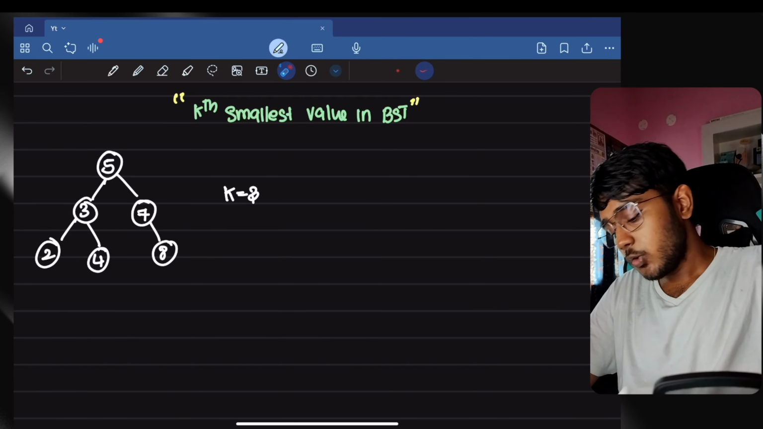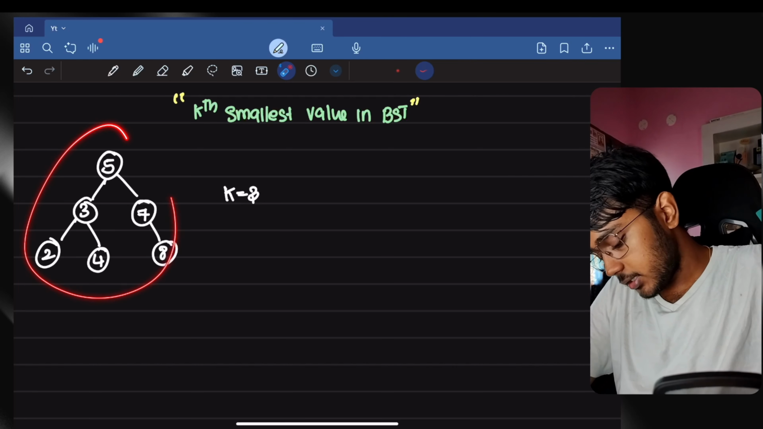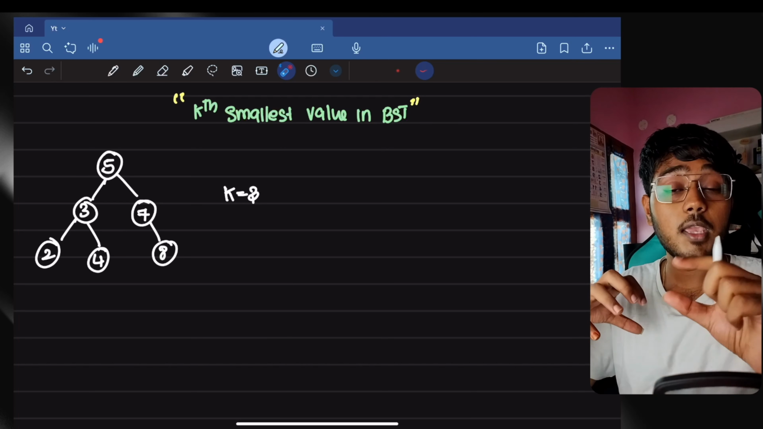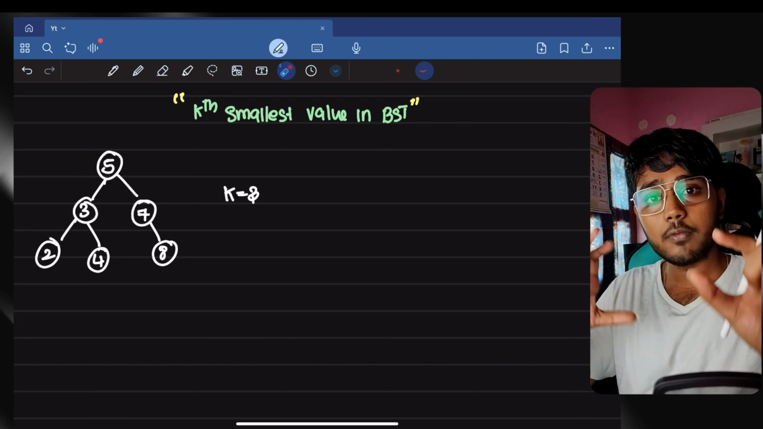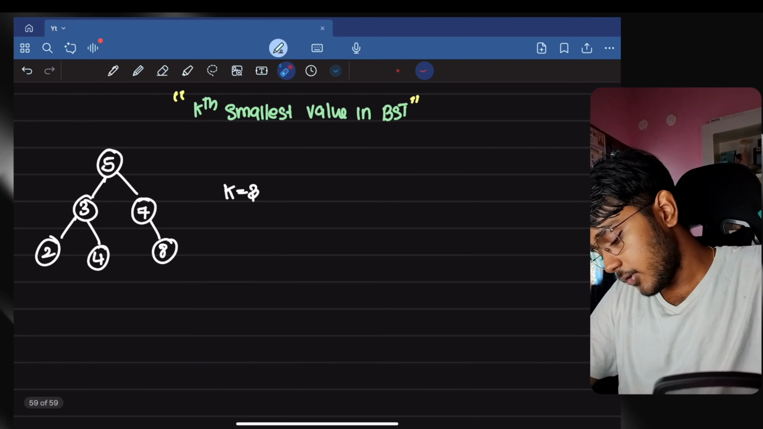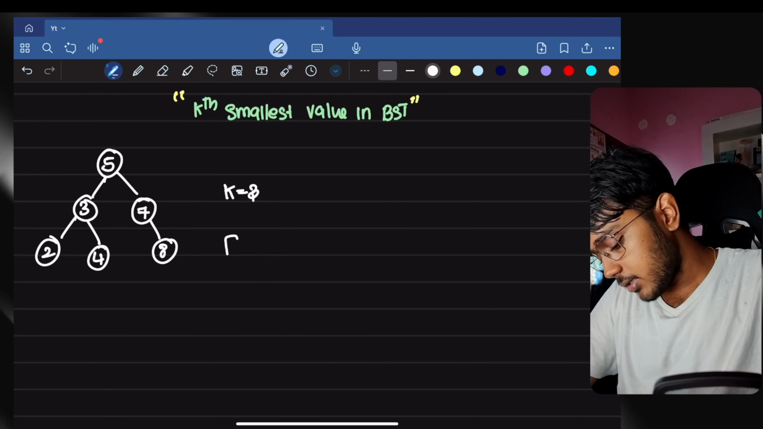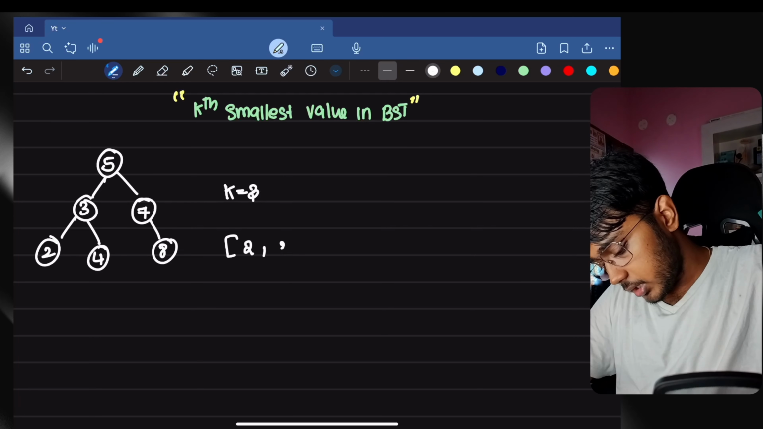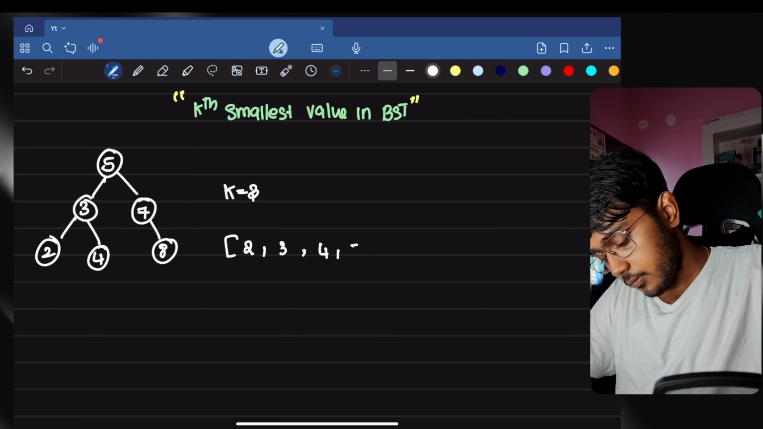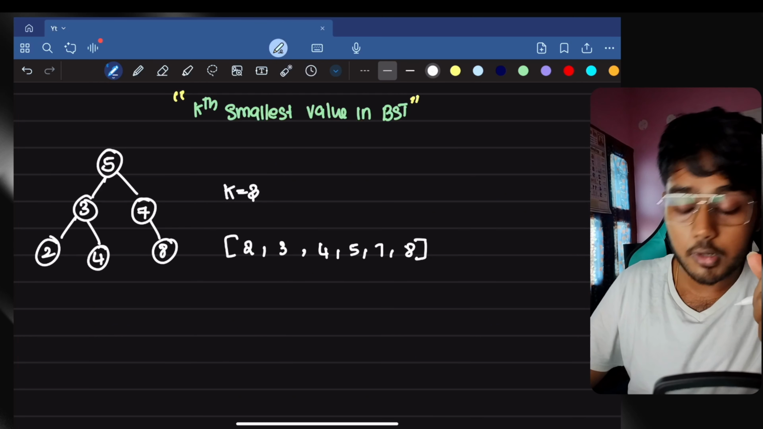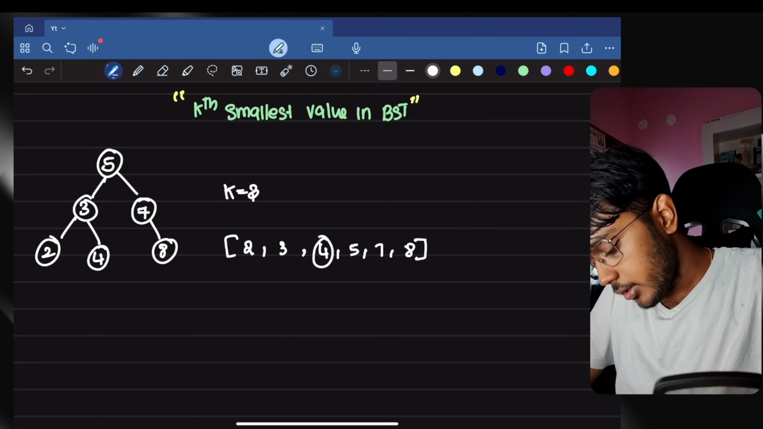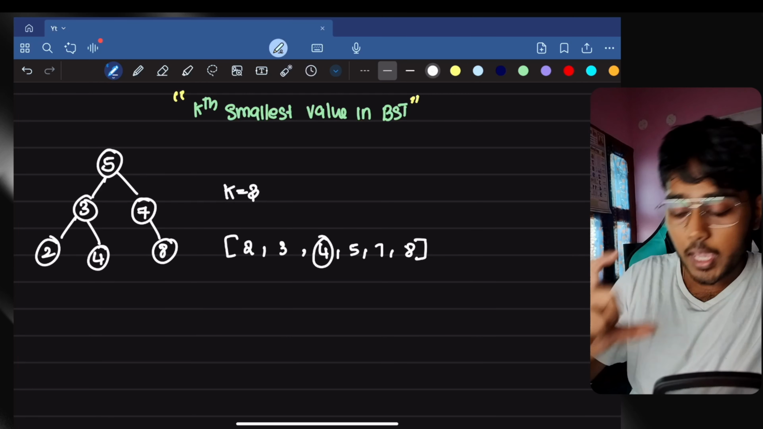You will be given a binary search tree and a number k. What you have to do is return the kth smallest number from the given BST, which means if you look at this particular tree and write the numbers in sorted order, it will look like this: 2, 3, 4, 5, 7, 8. This is the sorted order for this tree. Which is the third smallest element? 4. So you just need to return the kth smallest element.